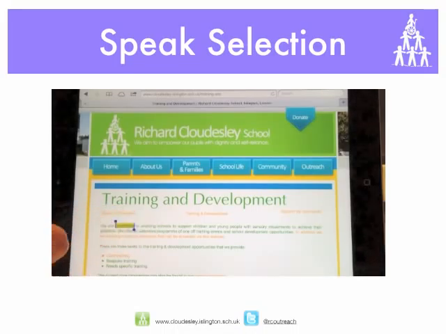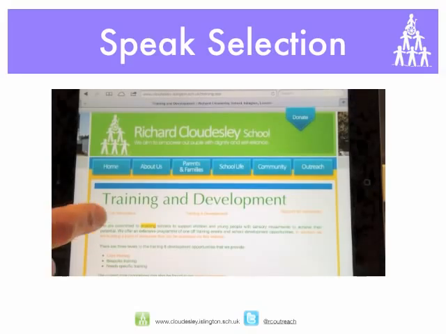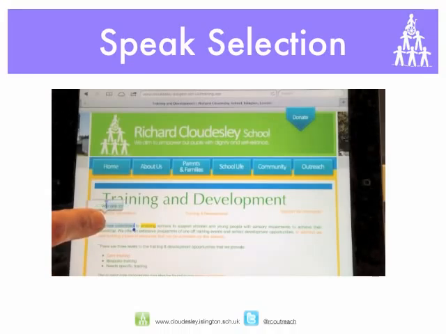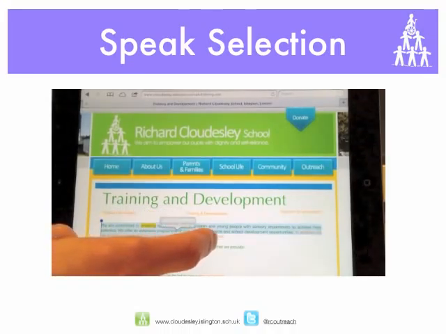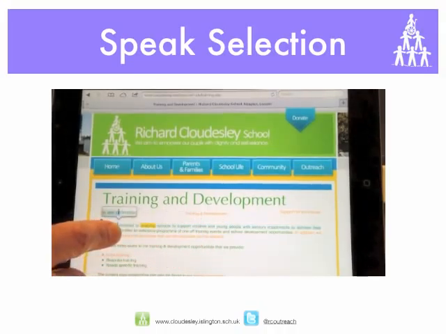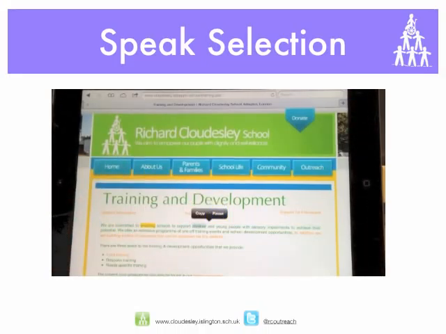Now, obviously we're going to want it to speak more than just the occasional word, so in order to select more text, we just hold our finger down, and the little blue circles there, we just drag them over the whole of the writing that we wanted to speak. There we go. So, we are committed to enabling schools to support children and young people with sensory impairments to achieve their potential. And that's speak selection.